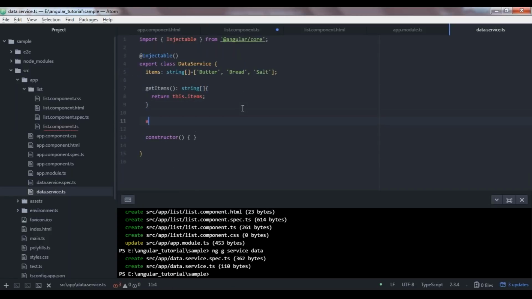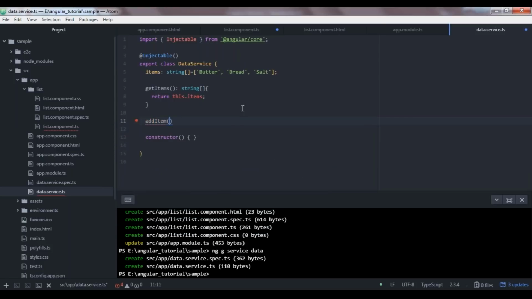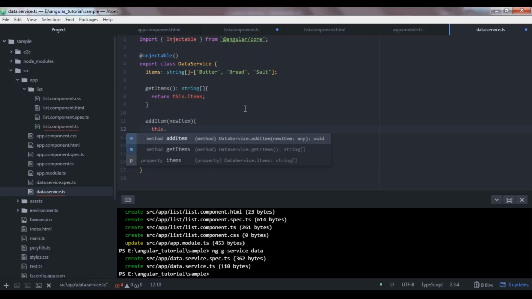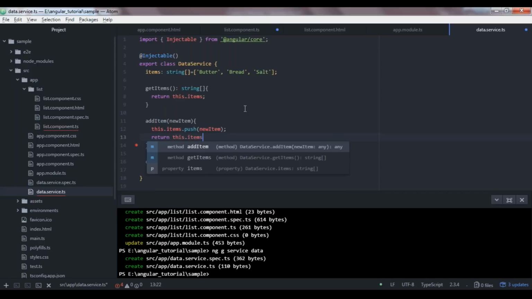So I'll create a method called addItem. Basically it will be receiving an item, so I'm going to call it newItem, and then I'm going to add it with this.items.push, and then I'll pass this newItem as an argument. Now this new item will be pushed inside my array. Now I want to return the updated array as a new item has been added, so I'm going to go ahead and return this as well. That's it.